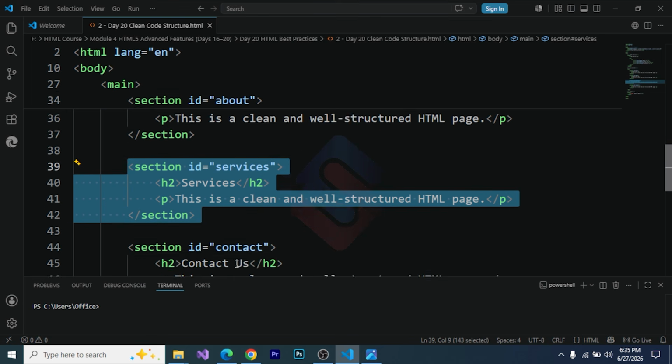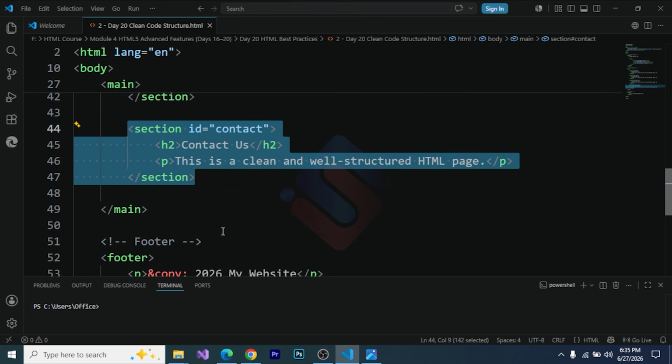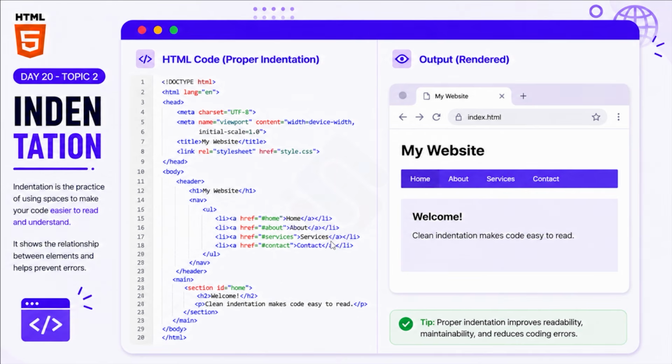So the web page is now clean, well organized, easy to read, SEO friendly and easy to maintain. Let's learn about indentation.